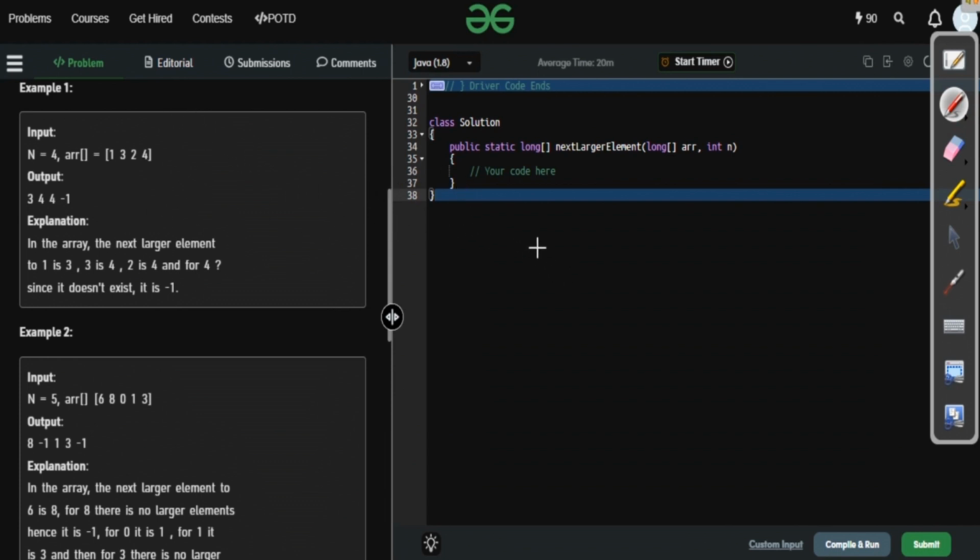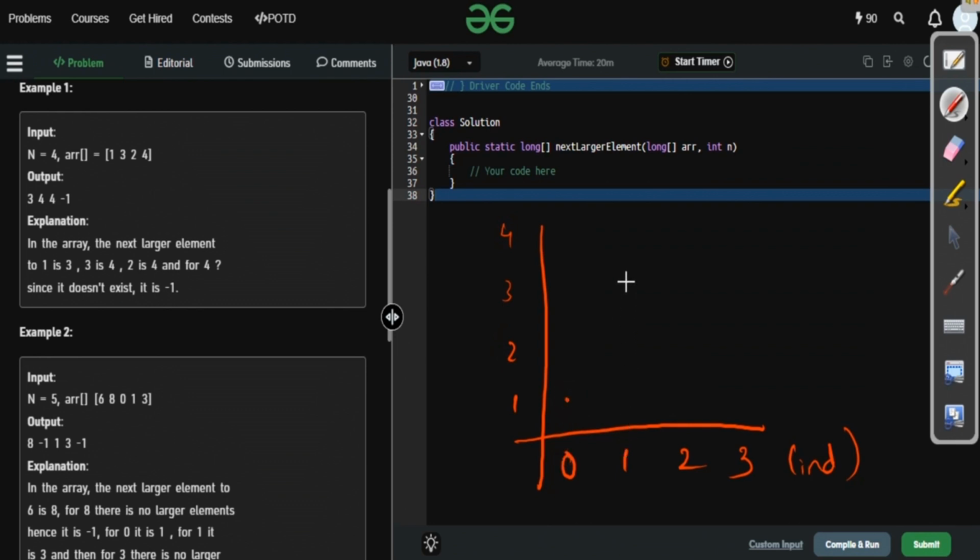Let me take example 1 first. Let me plot these values as a graph. Let's take the array index as x-axis, and let y be the height, 1 2 3 4. So 0 is here, so 0th index 1, first index 3, second index 2, and third index 4. So the graph will be like this. Yeah, this is how the graph will be.